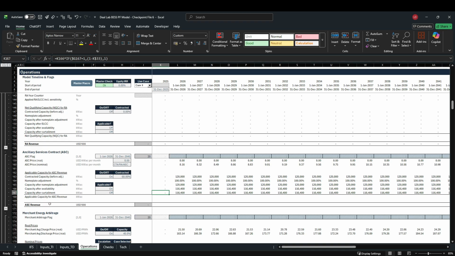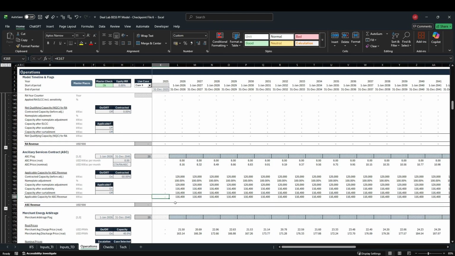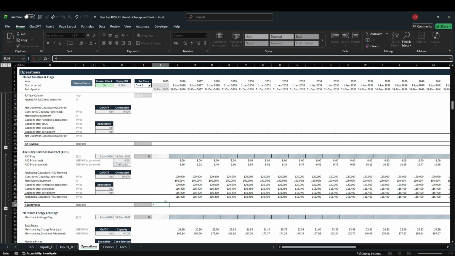And for the applicable capacity for our ancillary services contract revenue, we will have a simple linkage again to row 167, Control R, which is going to be the final capacity that we actually get paid for with our nominal price. So for our revenue line, what we will do is take that capacity from row 168, multiply it with our nominal price in row 160.